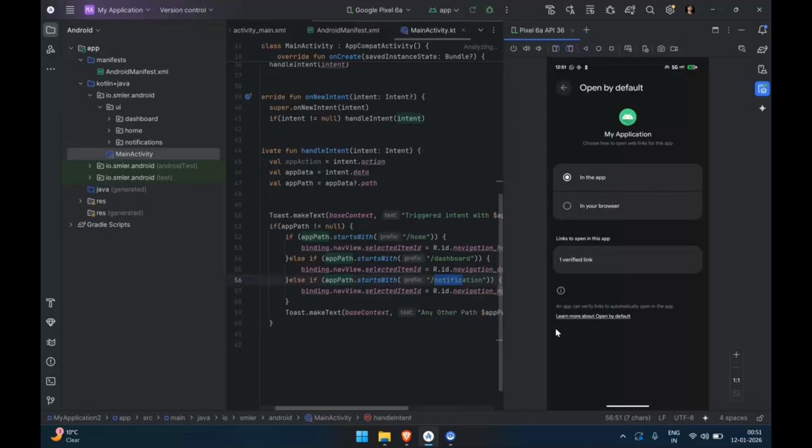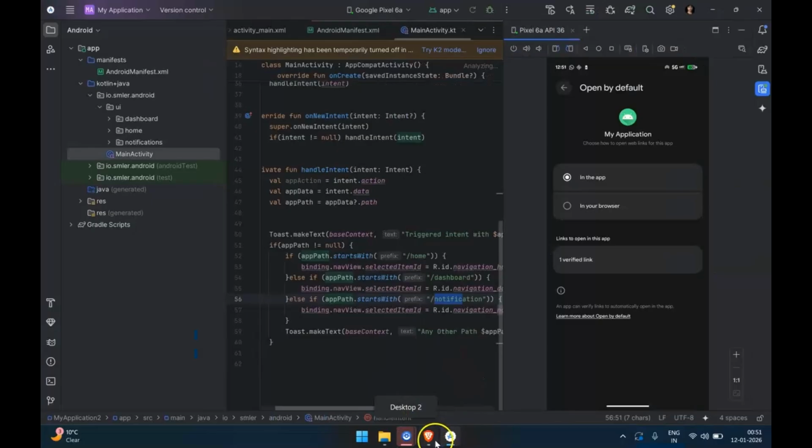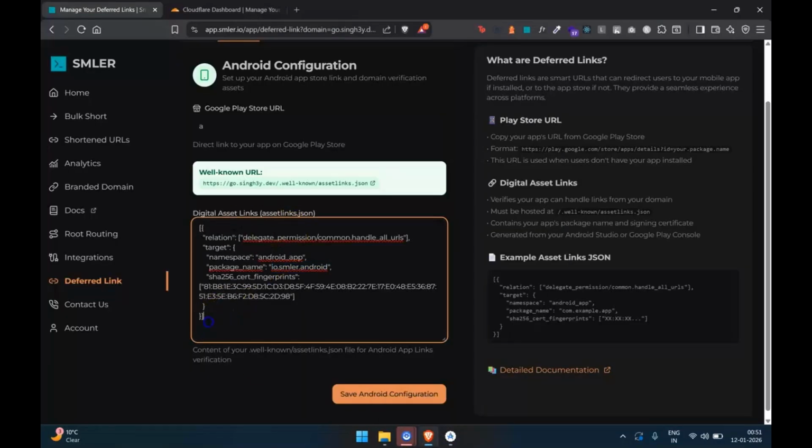Probably Google has cached the asset.json file, which we have configured in Smler. To increase its speed, Google caches this file. So I would recommend you wait for some time and retry it, or just uninstall the app and reinstall it once again. It should start working.